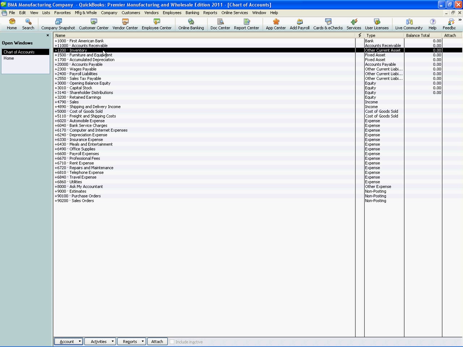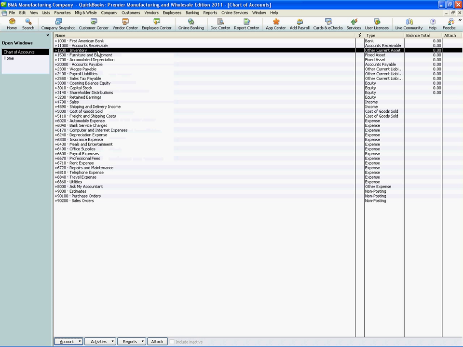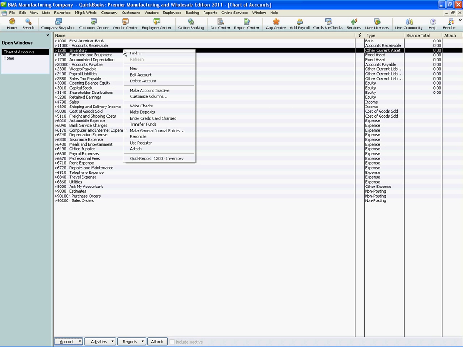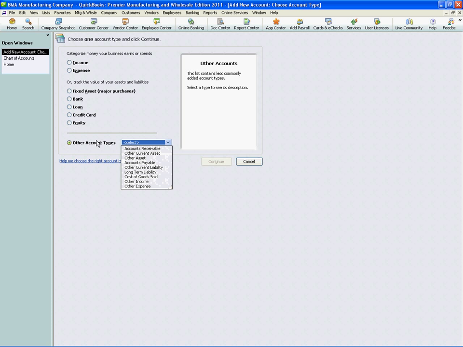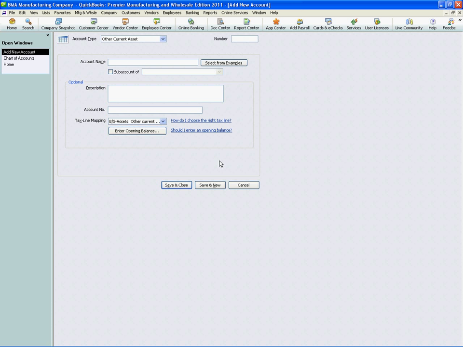What you want to do, right-click, and click on New, or again, there's a keyboard shortcut. You can hit Control-N, and it does the same thing. So right-click, New, and you want to do an Other Account Type. Click that. This drops down, and you want Other Current Asset. Click on that. Notice Inventory is one of the things that this is used for. Click Continue.